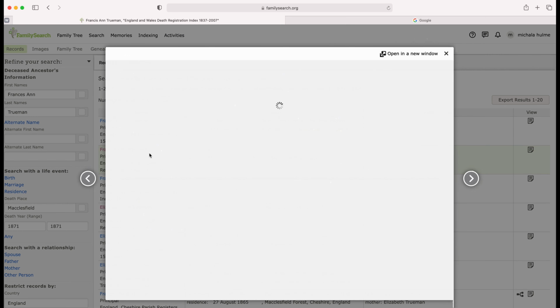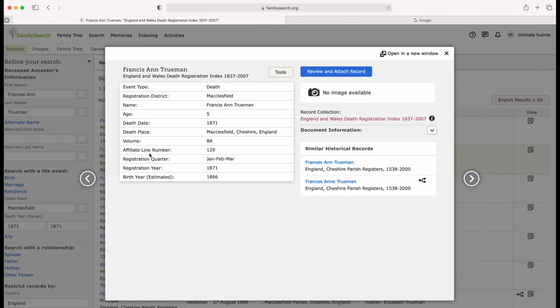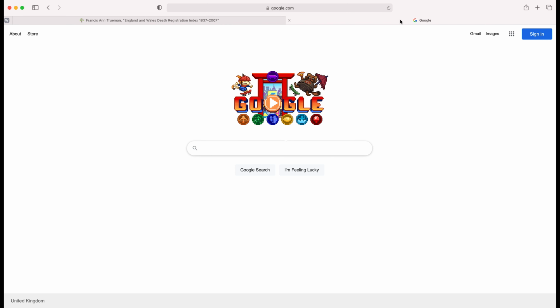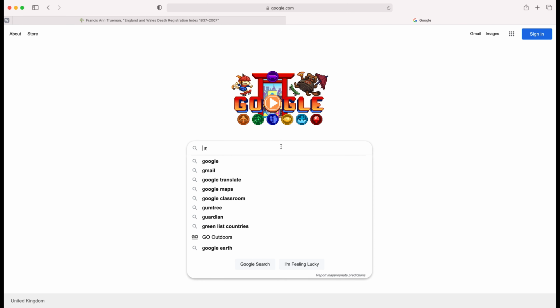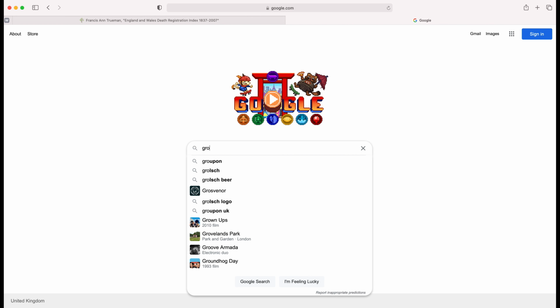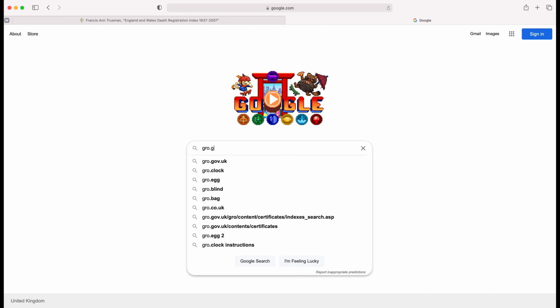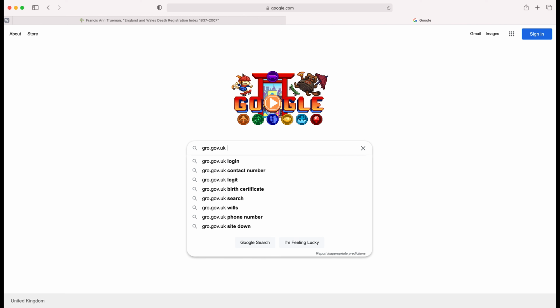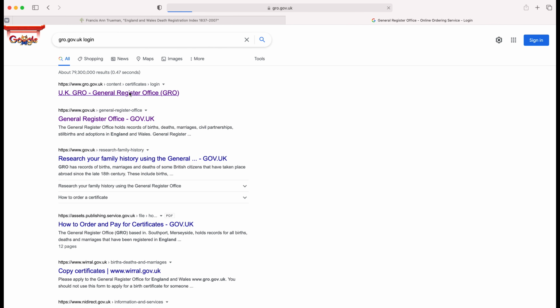So what you see in front of you now is the England and Wales Death Registration Index. You will need all of this information to order your death certificate. So what we're going to do is actually keep this page open, but we're going to open another page where we're going to type in the GRO, which stands for the General Register Office here in the UK. And we're going to log in.